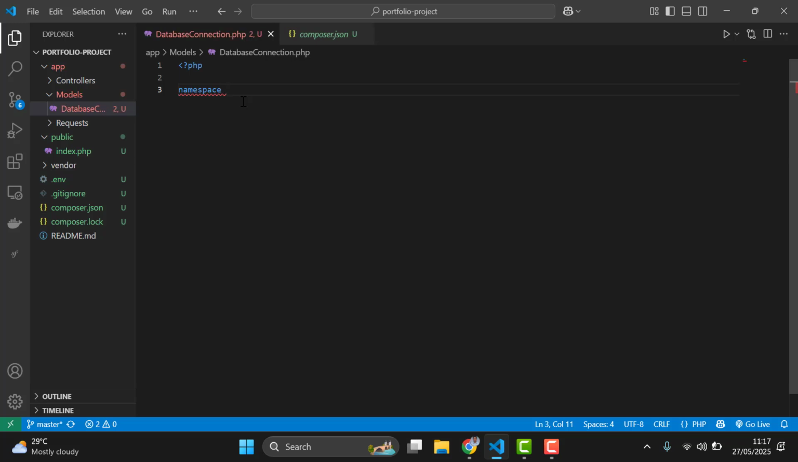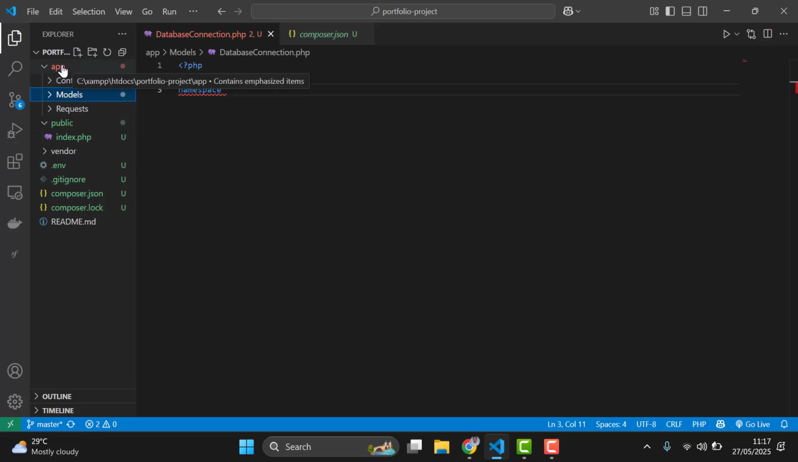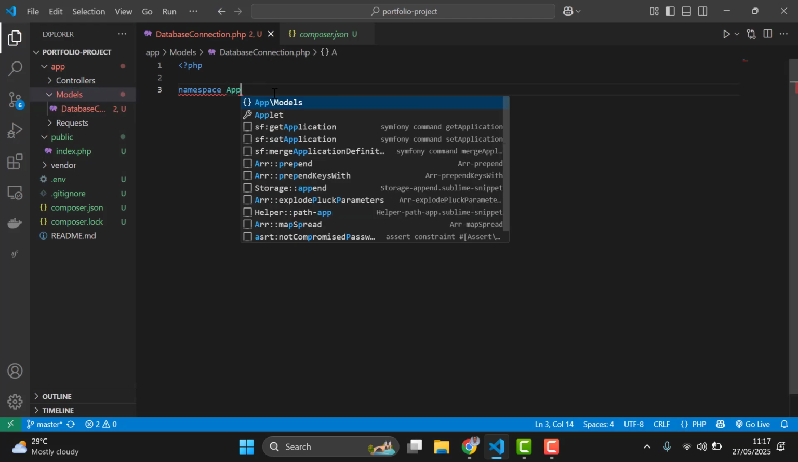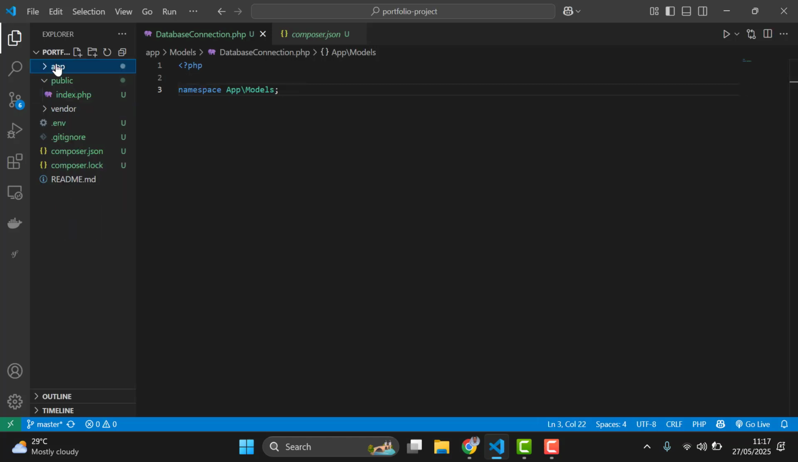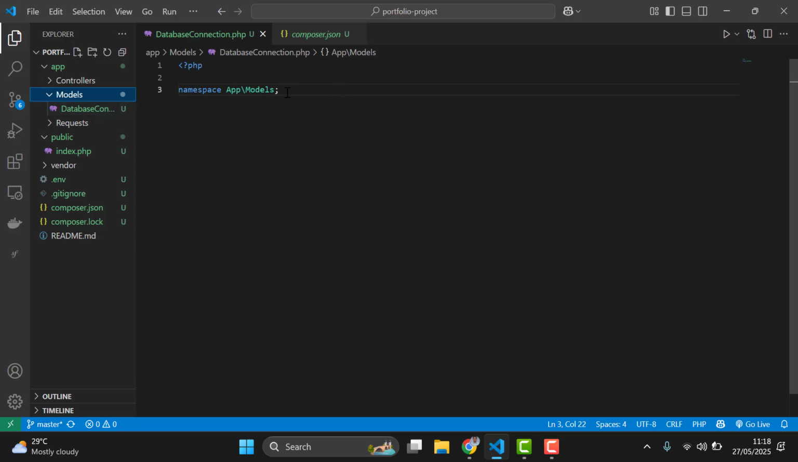Now that namespace, how does it work? It's just for you to put the path, the direction where this file will be located. So first of all, the direction starts from app, then into models. So I'll come here and write App, then a backslash, not a forward slash, then Models. Because even VS Code doesn't know. So it's starting from this app directory, moving to this models directory, then that's where the file is. So that's what you will always be putting in most of the files that involve models.